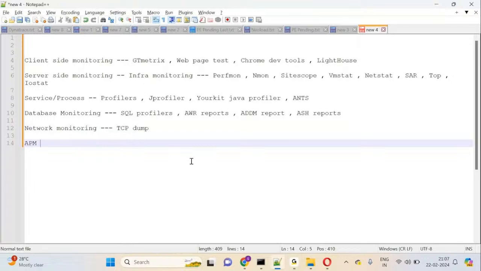APM tool: application performance monitoring or application performance management tool. Nowadays they call this a management tool because it does a little more than monitoring. A monitoring tool will only give you numbers, nothing else. But a management tool does something more, like alerting and integration, and other activities you can perform. That is the reason we call this an application performance management tool.